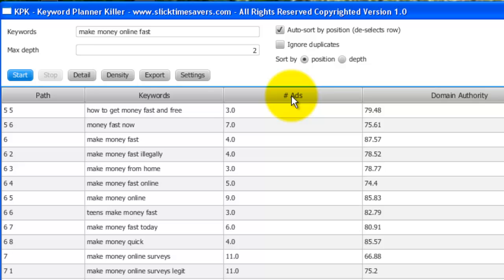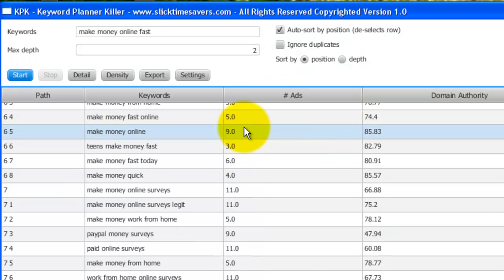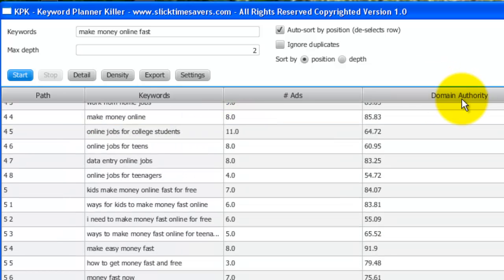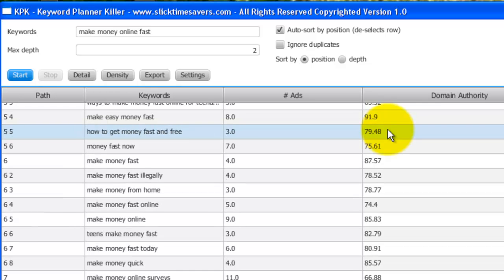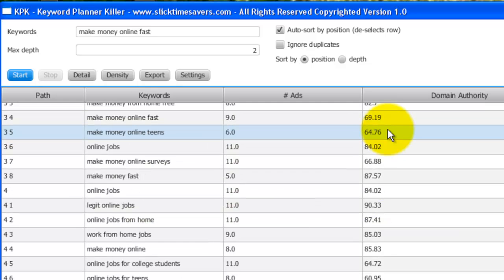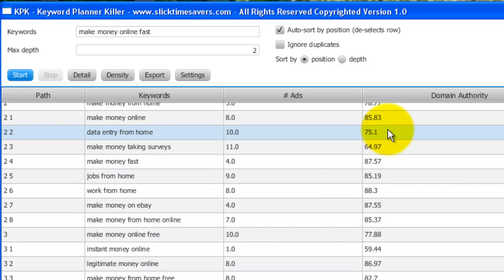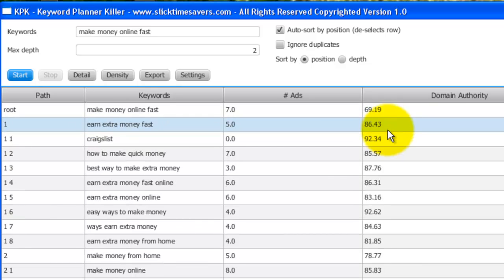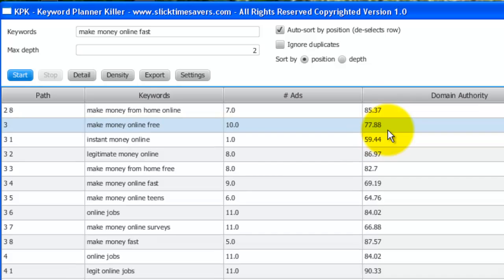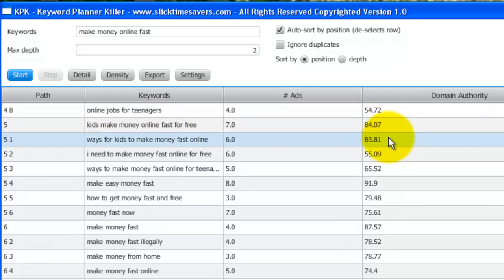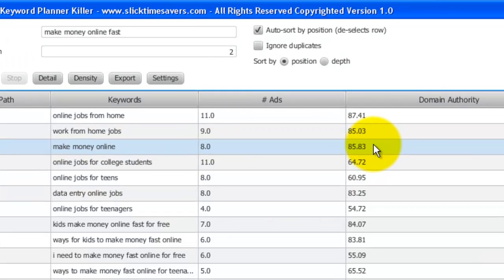Ads is your indicator if that keyword has commercial value to advertisers. And domain authority is how hard is it to rank on page 1 against other websites. 100 is the hardest and 0 the easiest. We looked at the average domain authority on page 1 for each keyword and reported the value. This tells you, do you have a chance to rank on page 1?